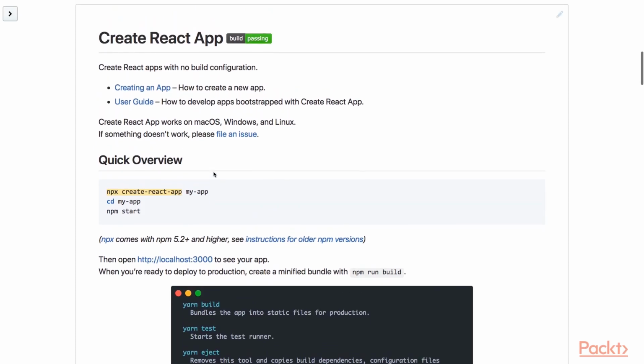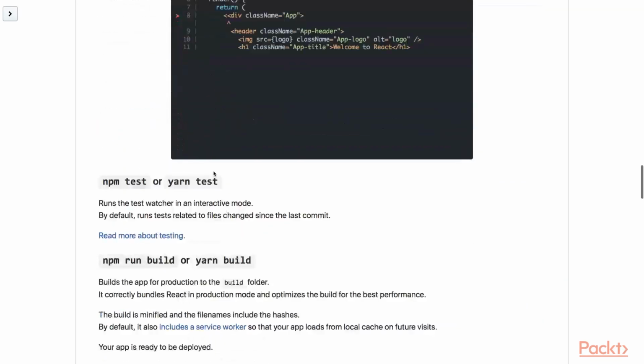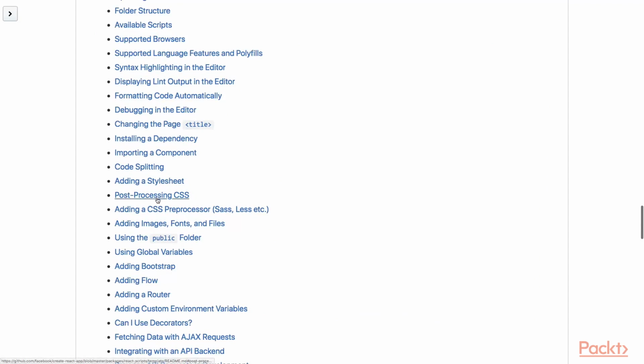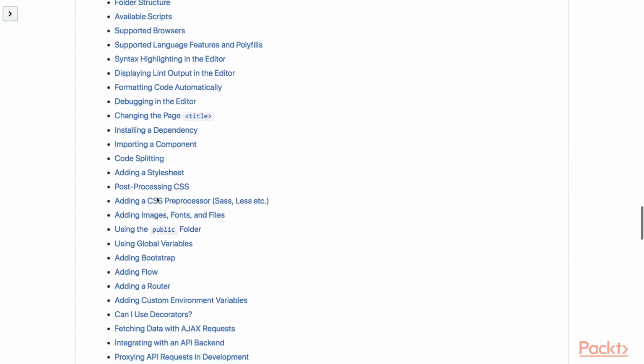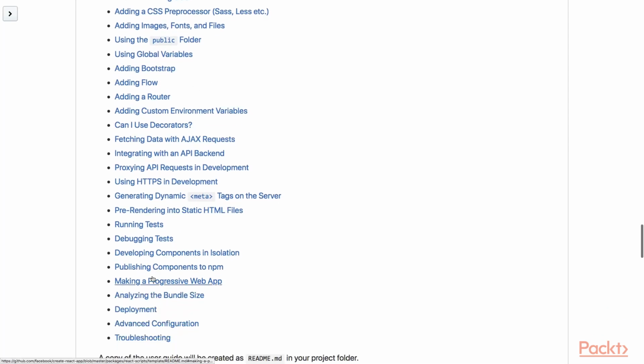On the other side, you also find a lot more information on this page. Here's a bunch of links, and you can find deeper information if you would like to have it, for instance, on how to deploy the application later.